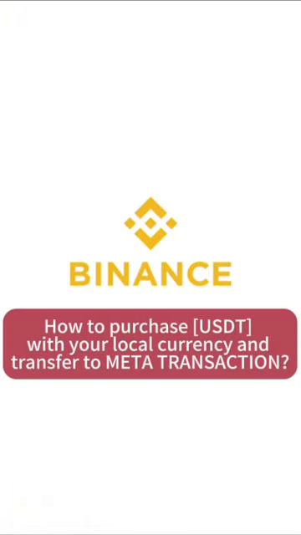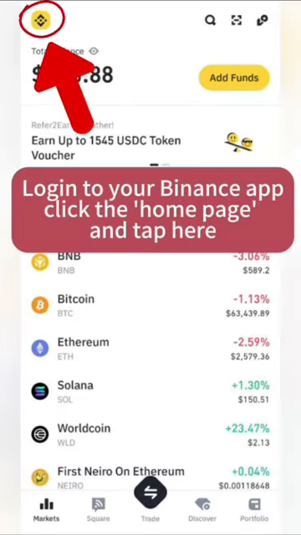How to purchase USDT with your local currency and transfer to Meet a Transaction. Log into your Binance app, click the home page, and tap here.